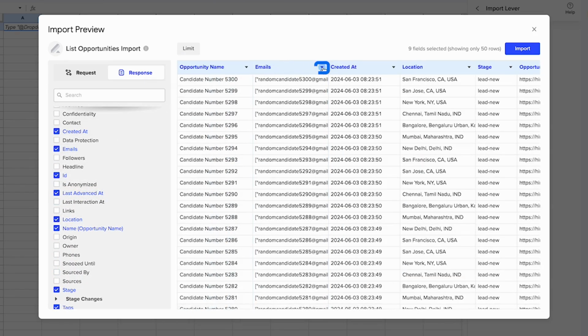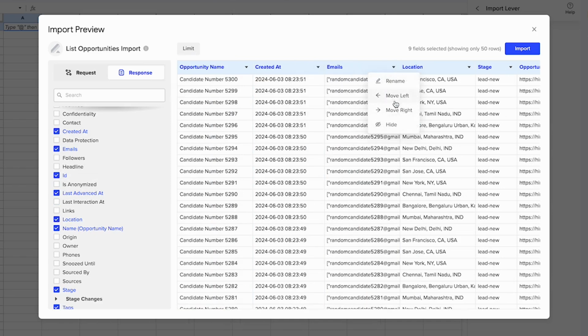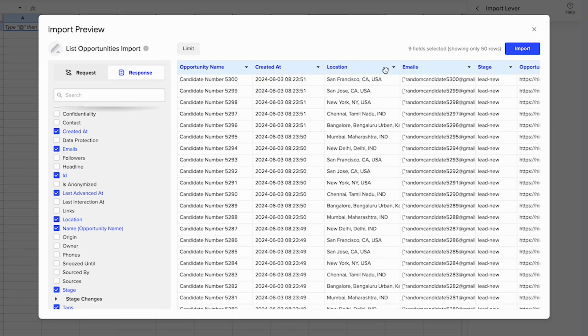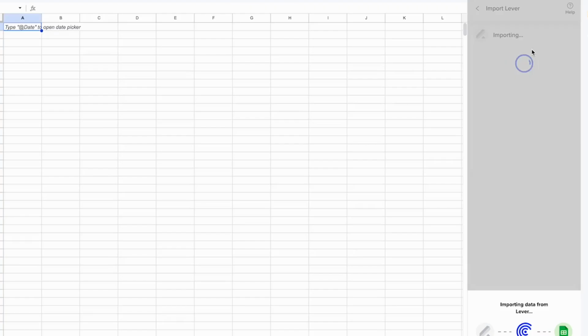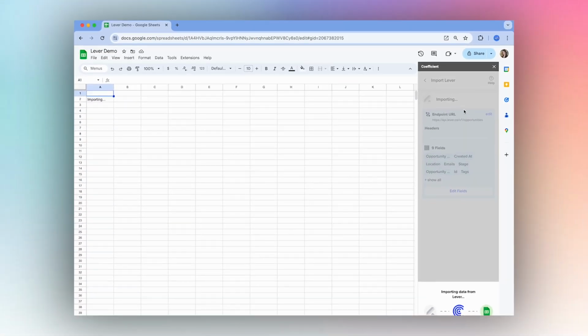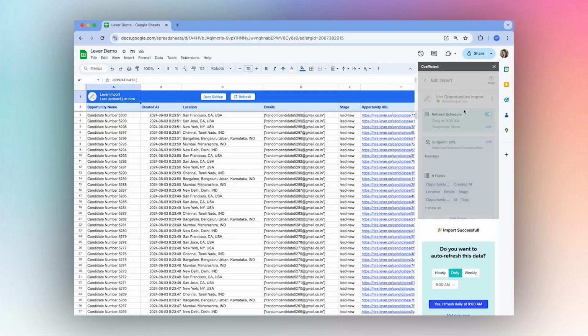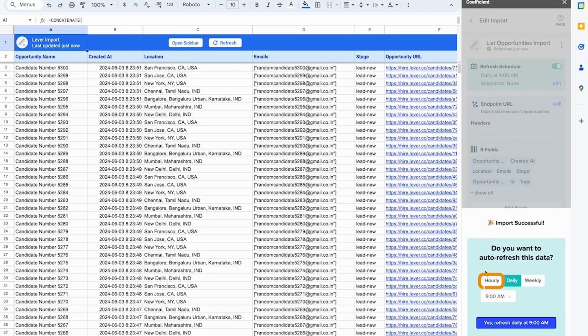You can also go over here to the drop-down to order the columns exactly how you'd like to have them refresh in your sheet. And once you're happy with your import, you can select Import. And now that your data is in your sheet, you can set up an auto refresh schedule on an hourly, daily, or weekly cadence so that your data always stays up to date.